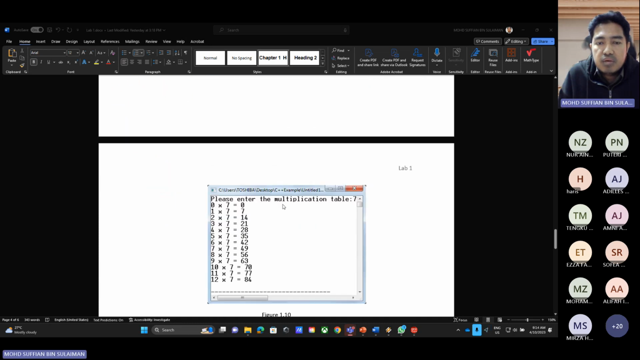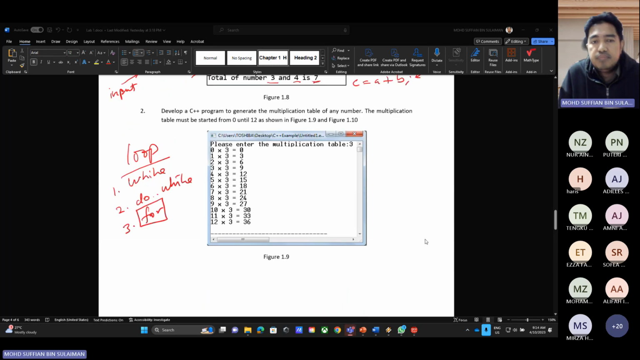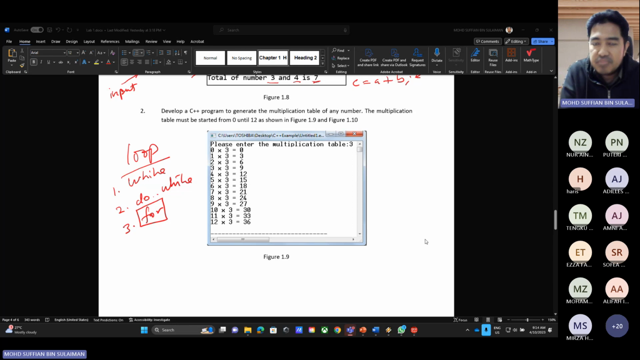Okay, if you enter 7 for example, the table of multiplication number 7 will be displayed like this. Okay, so I give you 30 minutes to do it. Can or not? Or maybe 15 minutes.